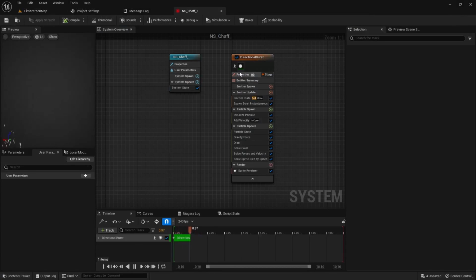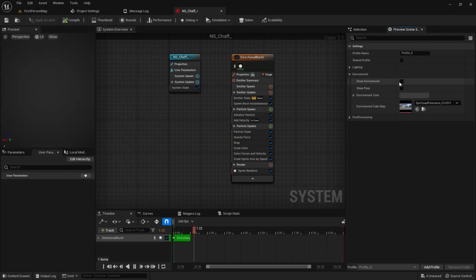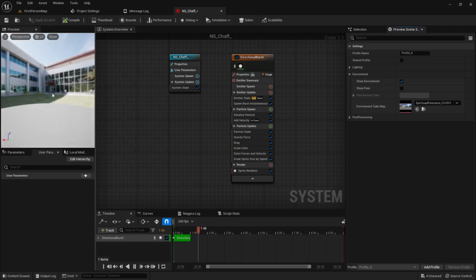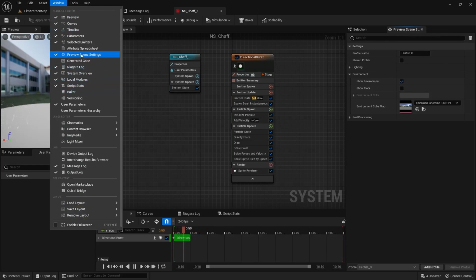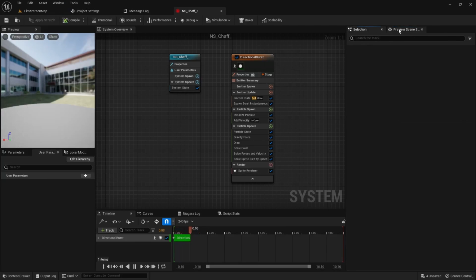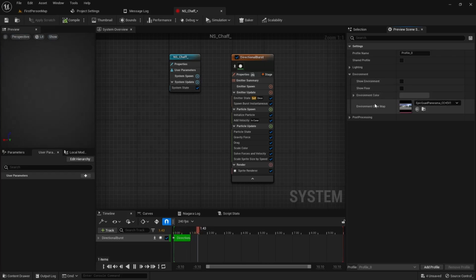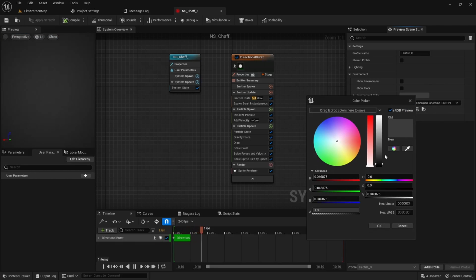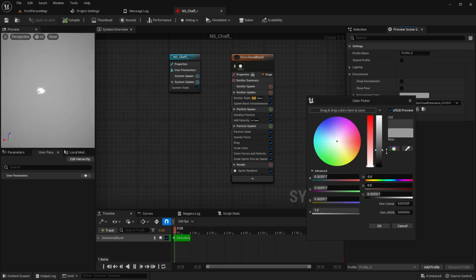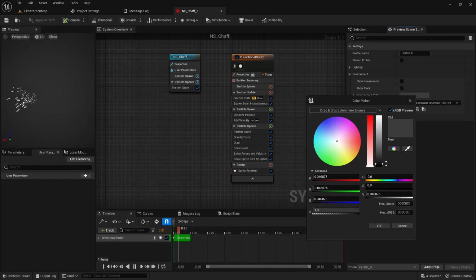Now when you open it up, it's probably going to look like this. I don't particularly like working with special effects with the environment showing, so what you can do is add your preview scene selection. Under window, make sure your preview scene selection is checked, and then you can come over here and select the preview scene, and uncheck show environment. And then for the environment color, you can bring it to a nice dark color, so you can actually see the effect a little bit better while you're working with it.